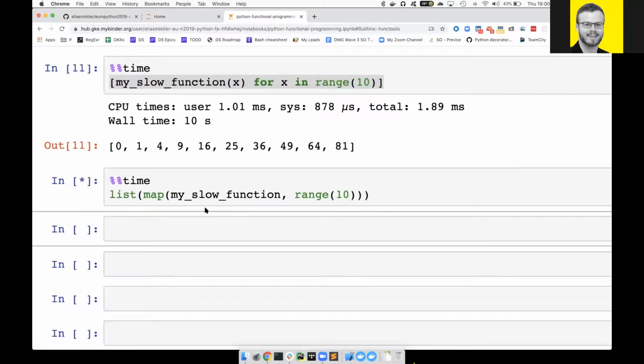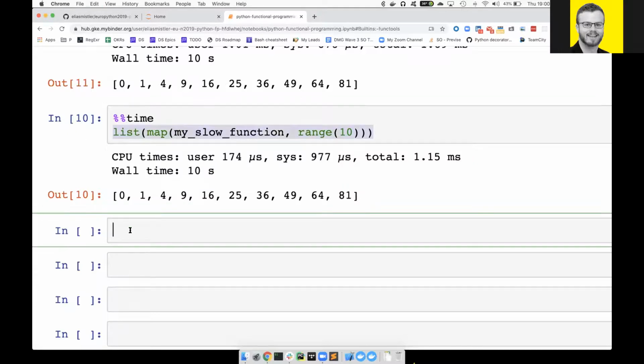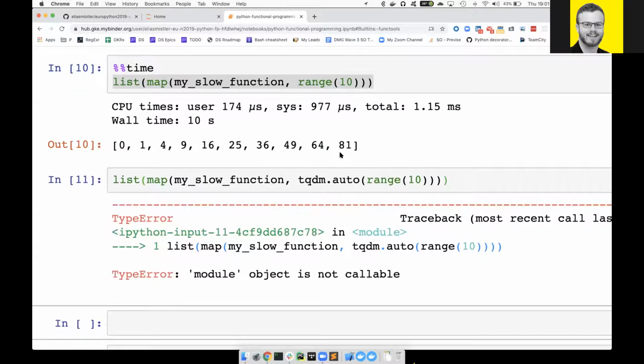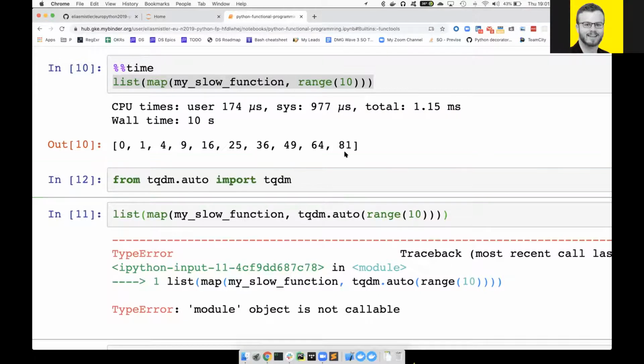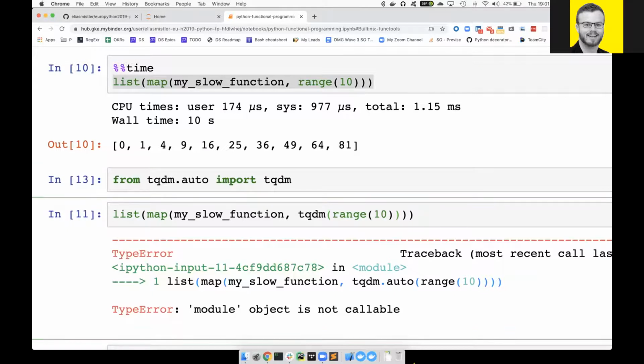But we don't see what happens in between, right? We just see, well, it starts, it takes a while, and then it took 10 seconds. So what you can do instead is actually as simple as saying tqdm dot, I'm just going to use auto because that's the version that works in Jupyter, and you just let that run. I think I usually do from tqdm.auto import tqdm. Sorry, I get a bit confused because there are several things in there. So this should be the one. Thank you for that.